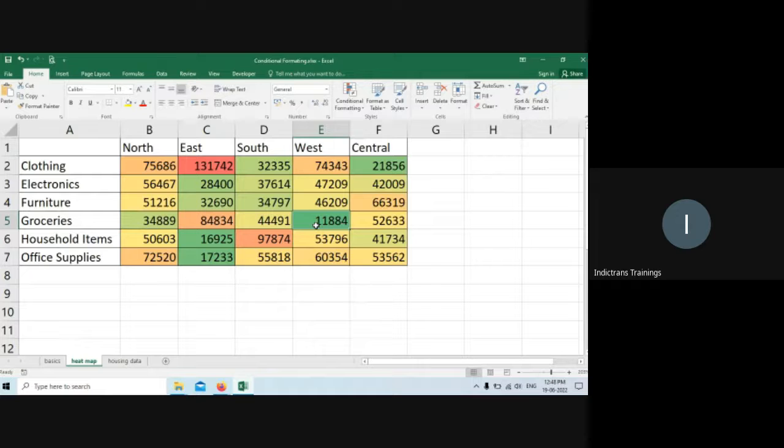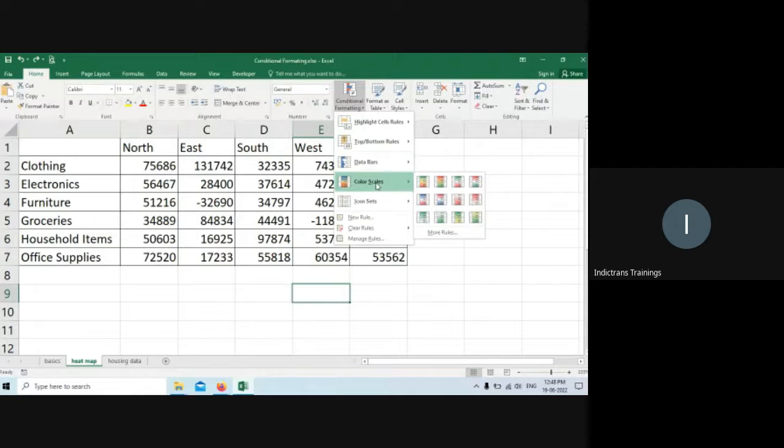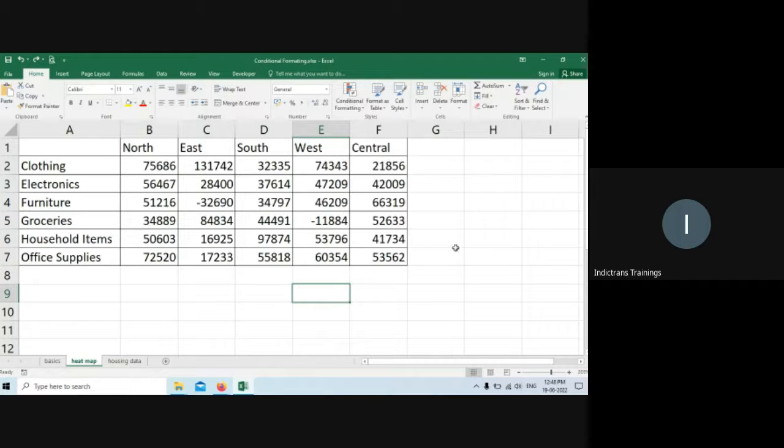But if it is sales data, then you want to apply it differently. There are different ranges. It's not necessary that you have to have only these. There are many other color scales which you could use. There is also one white, green, and again there are more rules that you can build.